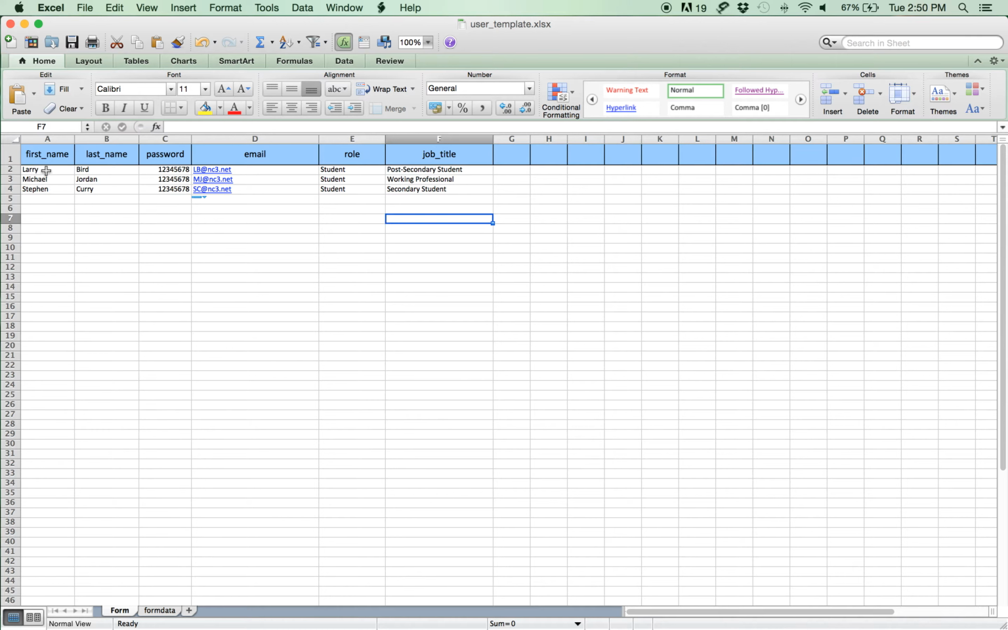You're going to do first name, last name, a password, which has to be 8 characters long, and a valid email address. You will also have to provide them with a role, and you can select instructor or student, and you have to provide them with a job title. So what kind of student are they? A working professional, a secondary student, or a post-secondary student? Also drop-down menu.